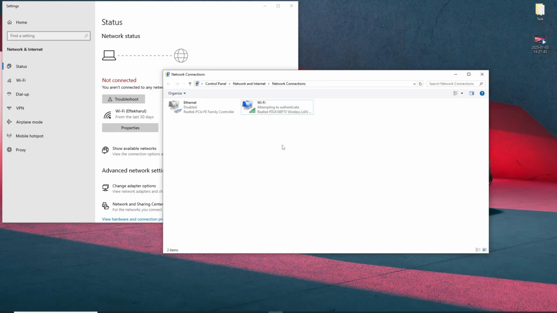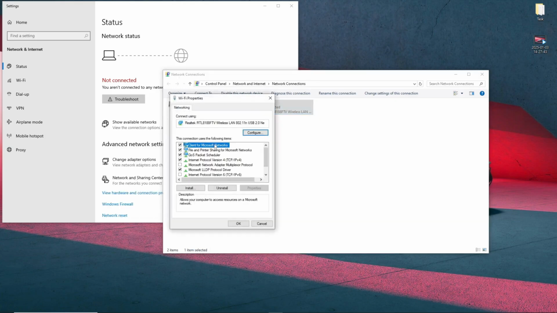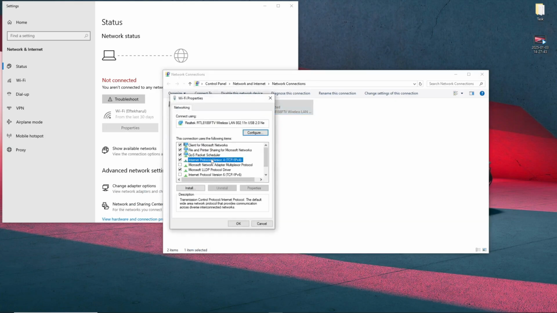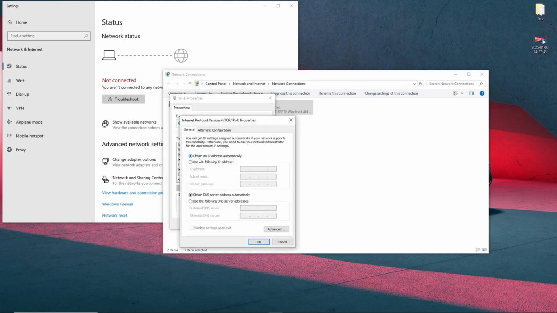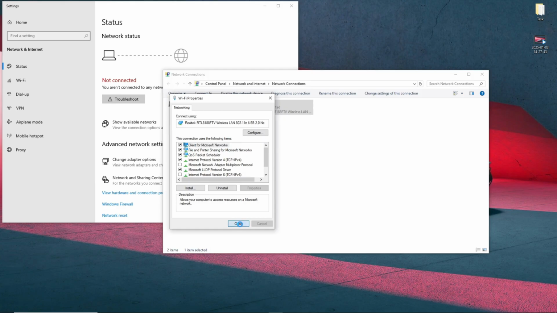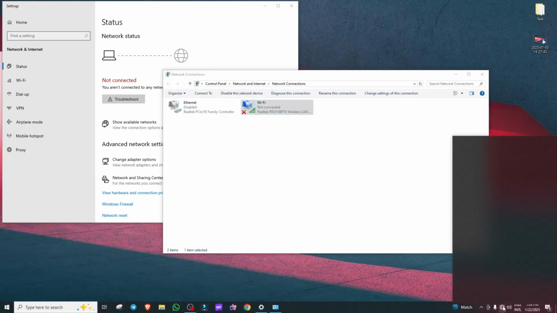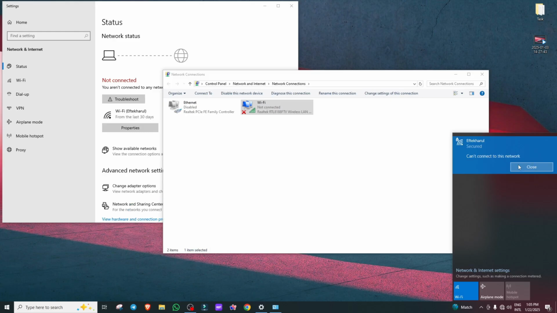On this step, you need to right click on it again and click on Properties. Now select Internet Protocol Version 4 and click on Properties. Now you must enable Obtain an IP address automatically and Obtain DNS server address automatically, and click OK and again click on the Close button. Now try to connect to your Wi-Fi again. If it still doesn't work, then jump to our next step.